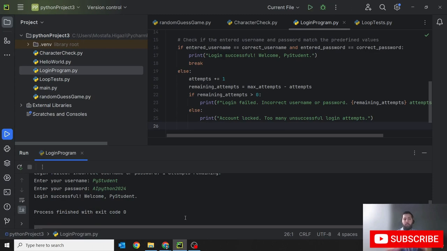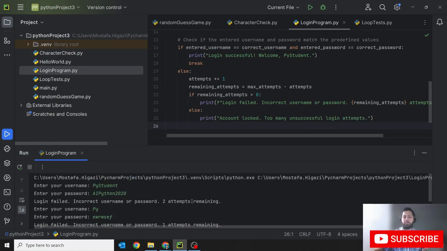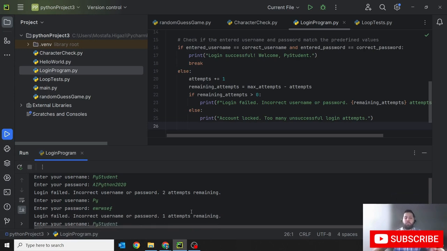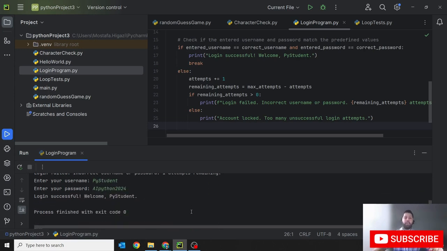2024. Login successful. Okay. So the reason why it's important to use the while loop here is because you're not exactly sure if you're going to take 1 attempt, 2 attempts, or 3 attempts. Do you know what I mean? You're not 100% sure as to how many times you're going to iterate. It's actually based on a condition. It's based on whether the user gets the username and password information correct or not. So that's why it makes more sense to use the while loop in this case.